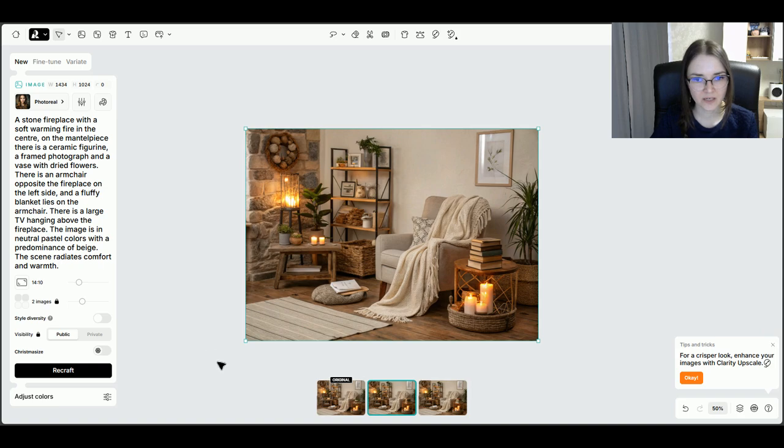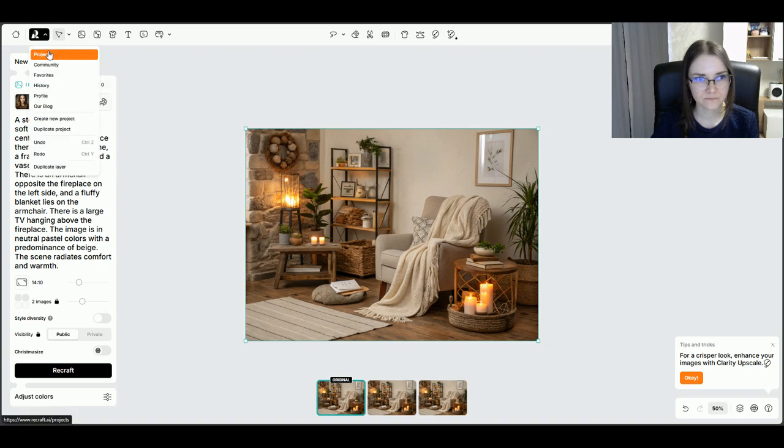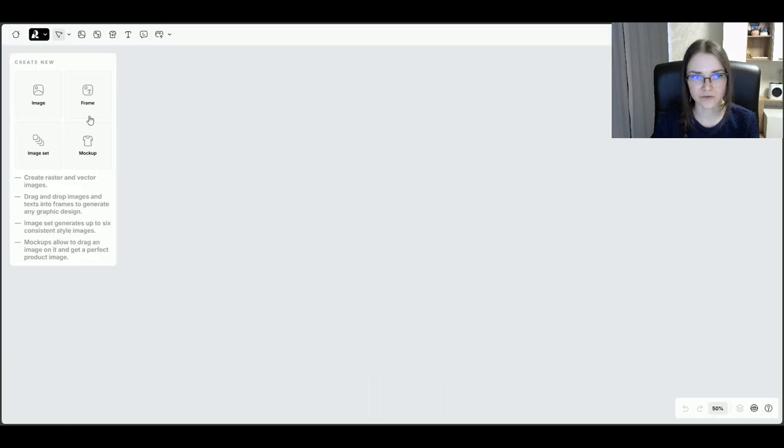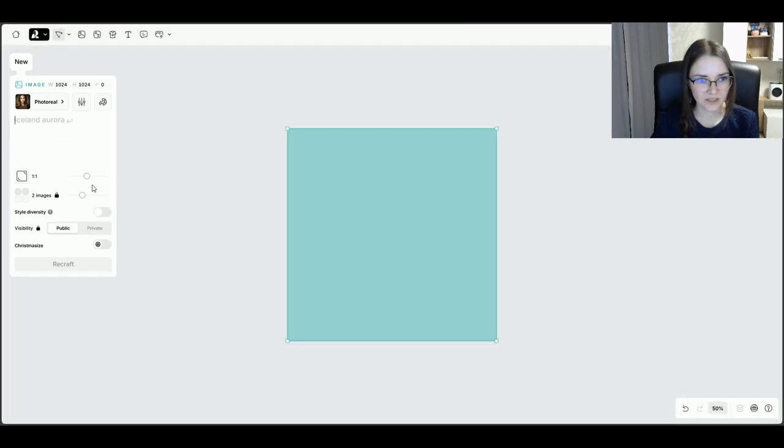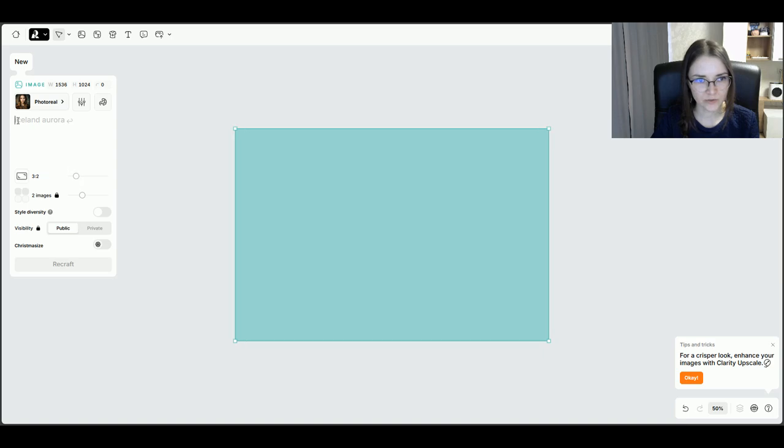Let's create a new project, because otherwise it would modify the previous one that we have already. So adjust the size as usual and paste our prompts that I created.